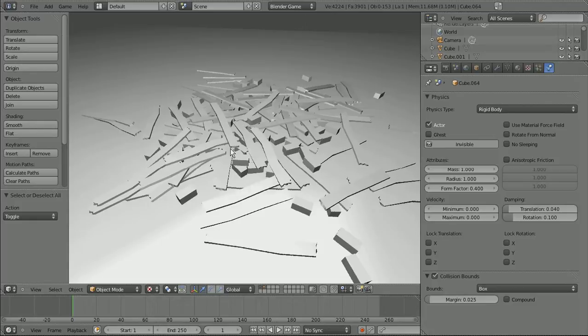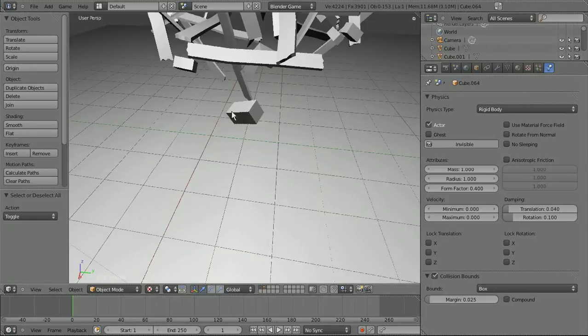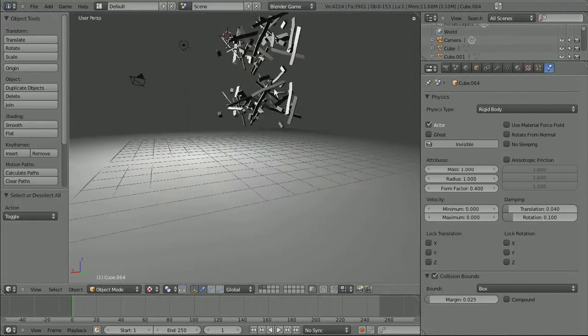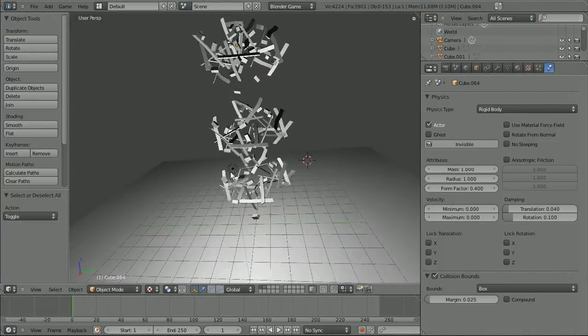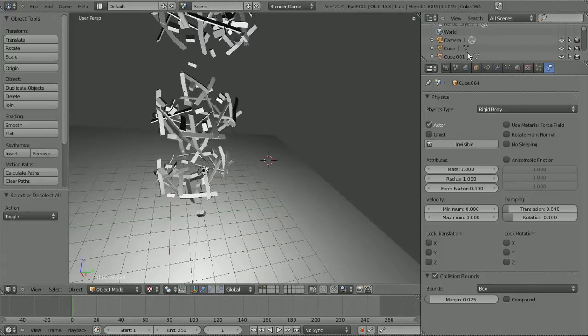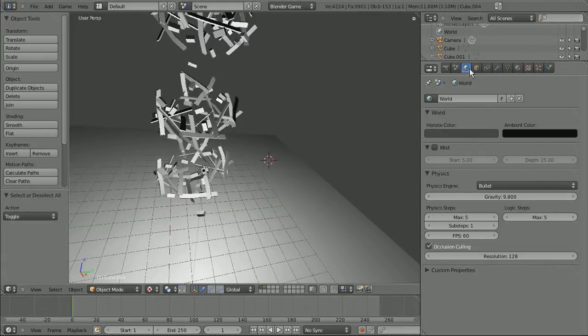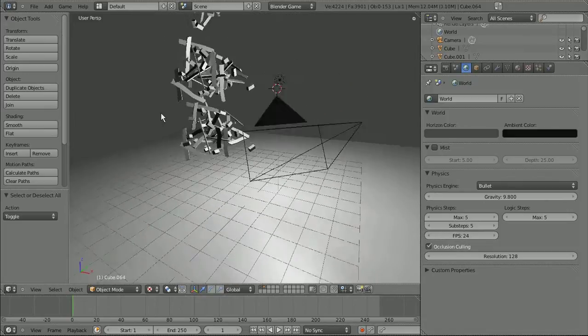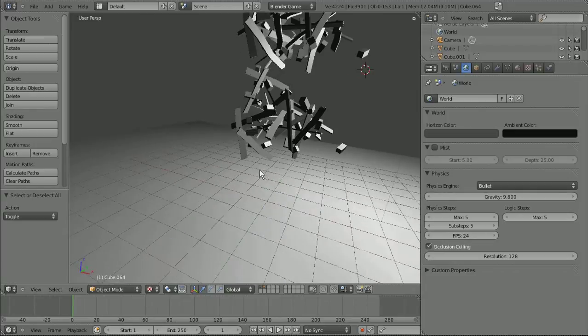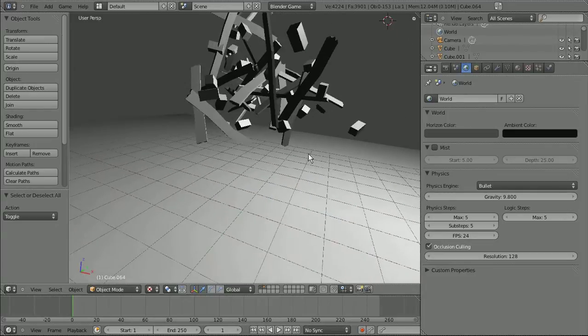So now, how to save this status? If we hit escape to go back out of the game, you can see they are back in this status here. So to change that, we at first go to the world settings, set up the substeps to 5, and set the FPS to 24 or such. It doesn't really matter too much, but if you want to wait only a short time, you should set it to 24 or such.